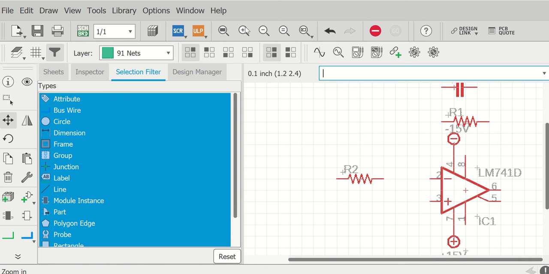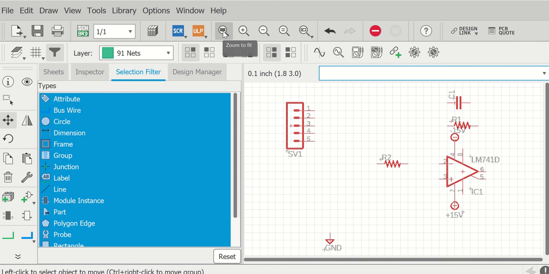Then if you want to zoom to fit, we'll make everything in a way that the user can see all the parts. So whenever you get lost and you want to see all the components, just click on zoom to fit. Okay, so what else then?